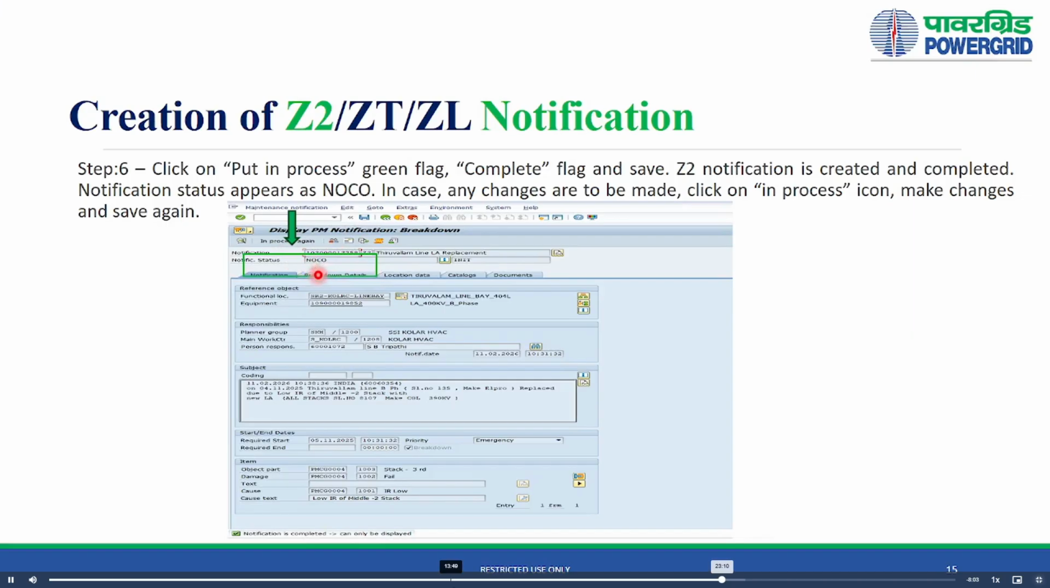So as I told, the notification status NOCO appears here, which means the notification is completed. In case any small data has to be edited in this notification, for example, a malfunction end time was wrongly entered, or any particular text was wrong, then we have to put in process again. We have to select in process again and make the necessary changes and save. So now the Z2 notification is created. So it is very simple.